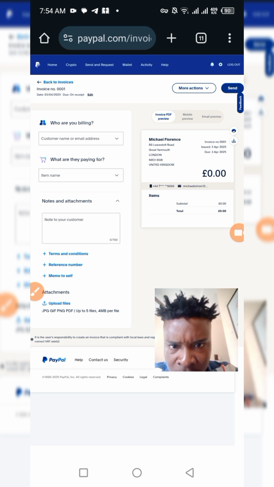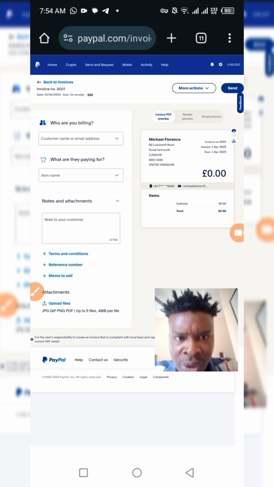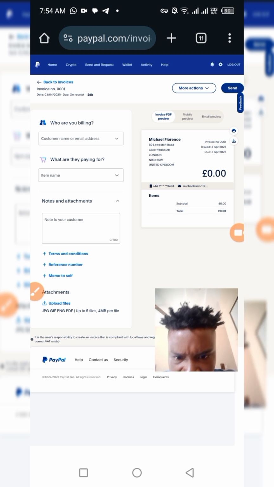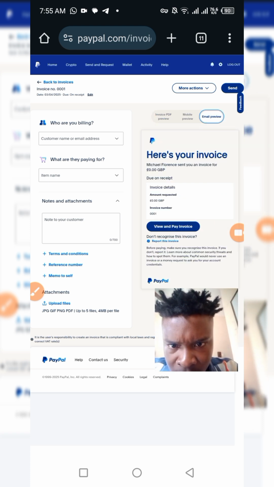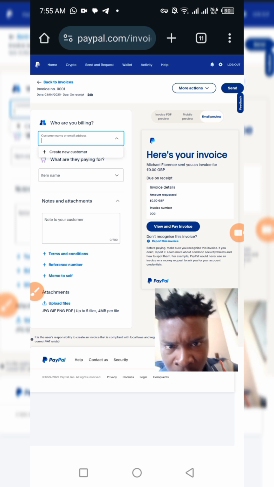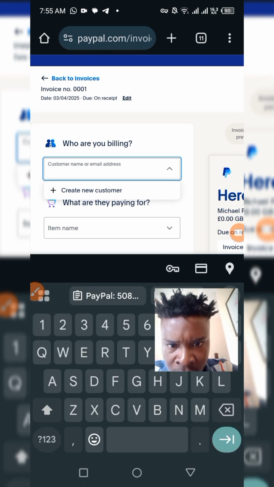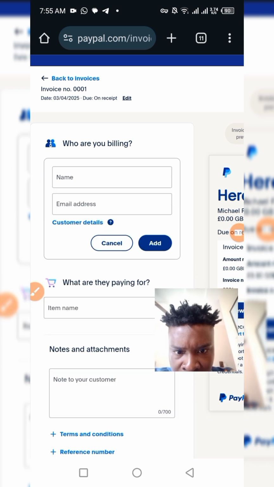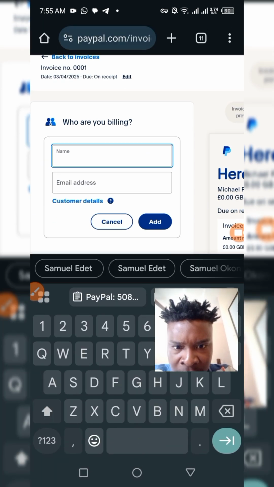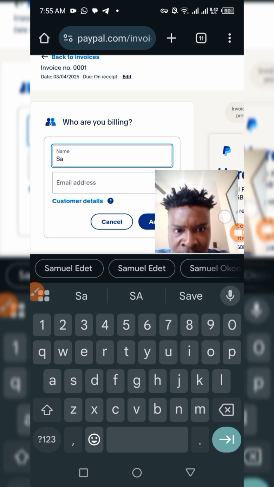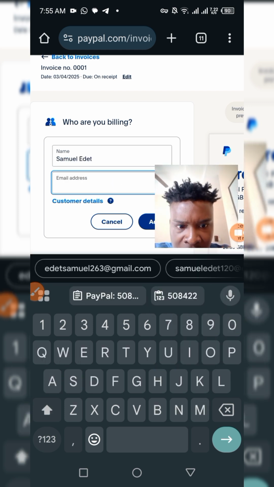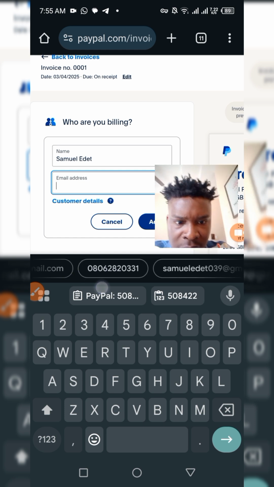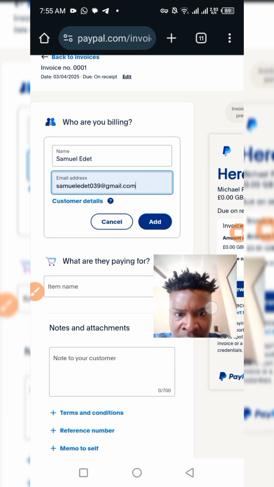So after you have clicked on generate invoice, what you need to do now is come here to this address. You click on create new customer. Have you seen? Click on create new customer, then you add the person's name. As for me, let's just check. You add the person's name, you add the person's email address, then you click on add.